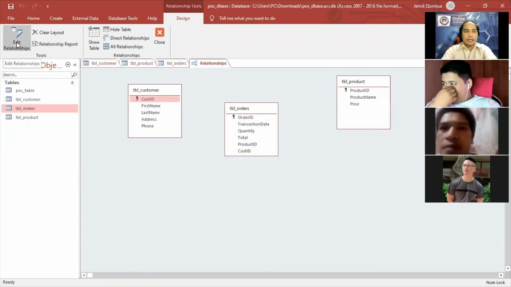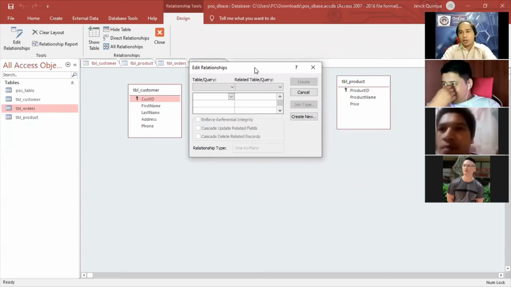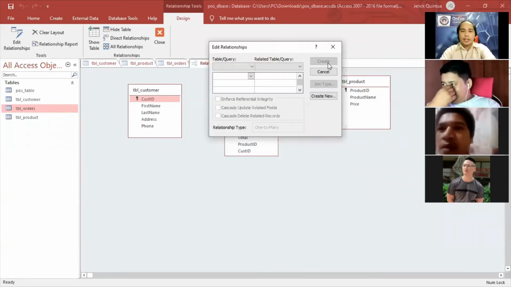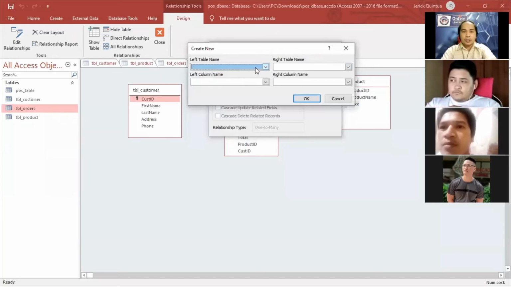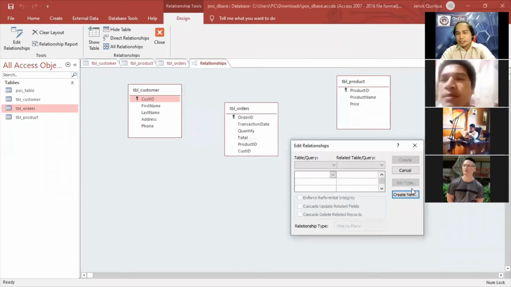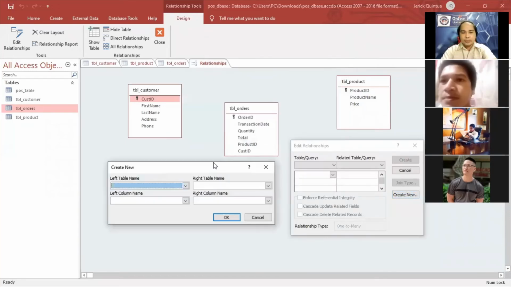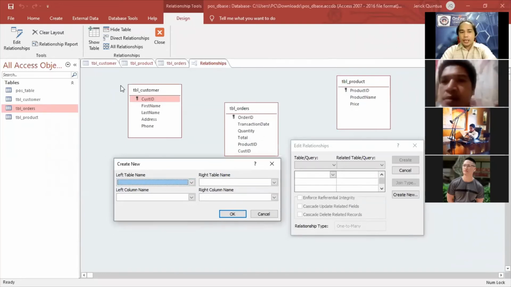So punta dito sa edit relationship. So may go open dito na dialog box. Then after nyan, click nyo yung create new. Okay? After clicking that, so kailangan natin ilagay dito yung dalawang table na pagkokonektahin. Ayan po. So sabi ko, di ba, itong customer table, I'm going to connect it to the orders table. So ibig sabihin, sa left table, ang ilalagay natin is yung pangalan ng first table natin, yung customer. Okay? And then sa baba niya, left column name.